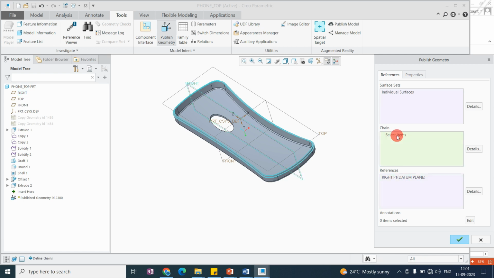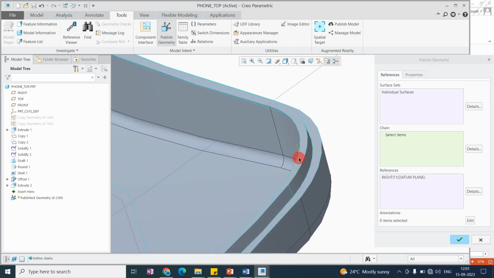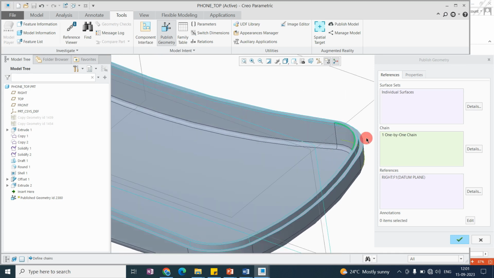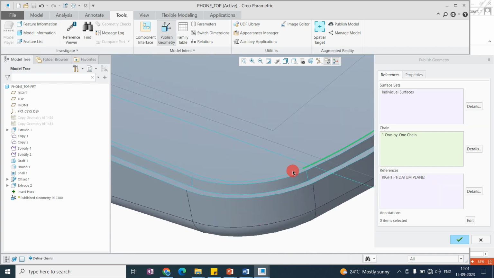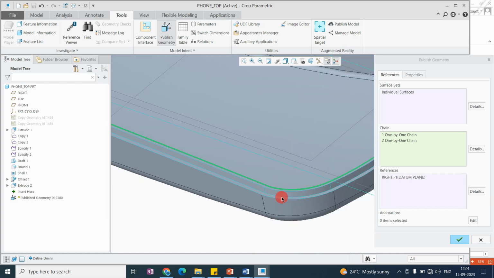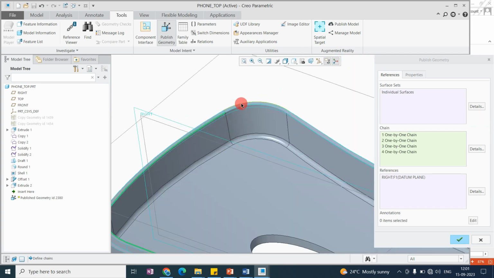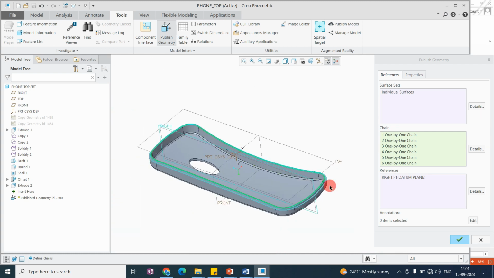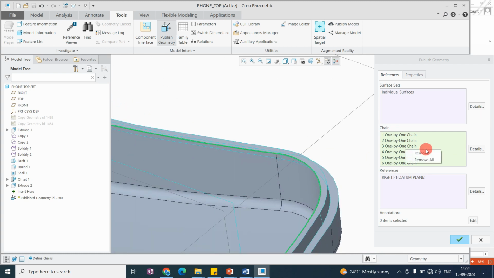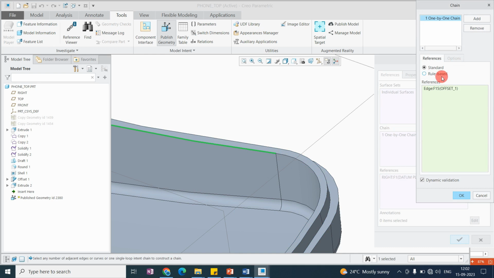Here in the chain you can select the curve. Suppose I want the curve, or the chain. So this is the curve. Press the control button and select all the curves. I have selected all the curves. If you don't want to select with control, I am removing it here. Just select the first curve, go into Details, and here select Rule Based.